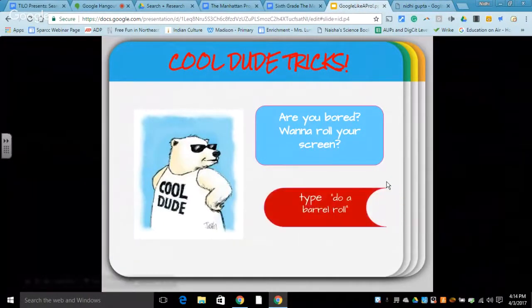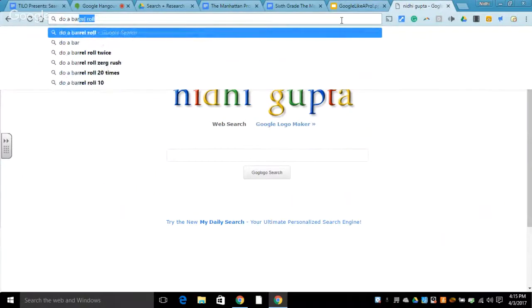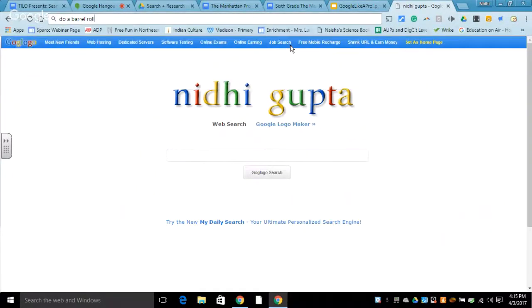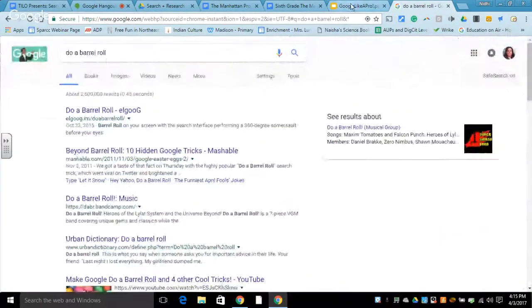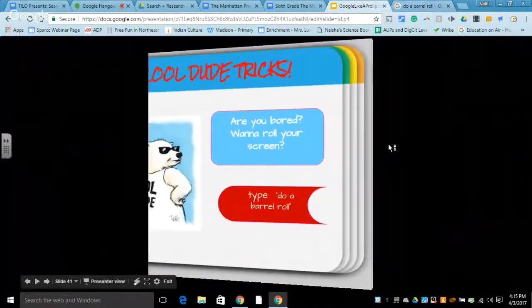Okay, how can we roll our screen? So if we write do a barrel roll, there you go. The screen is rolling. These things, students really find these things very cool.